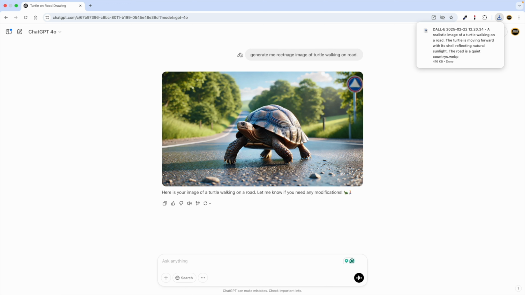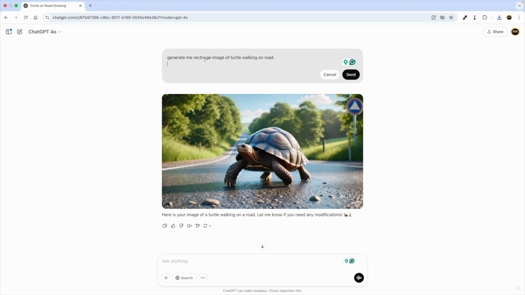Now another image I want here is: generate me a rectangle image of a scary bird sitting on tree in daytime.